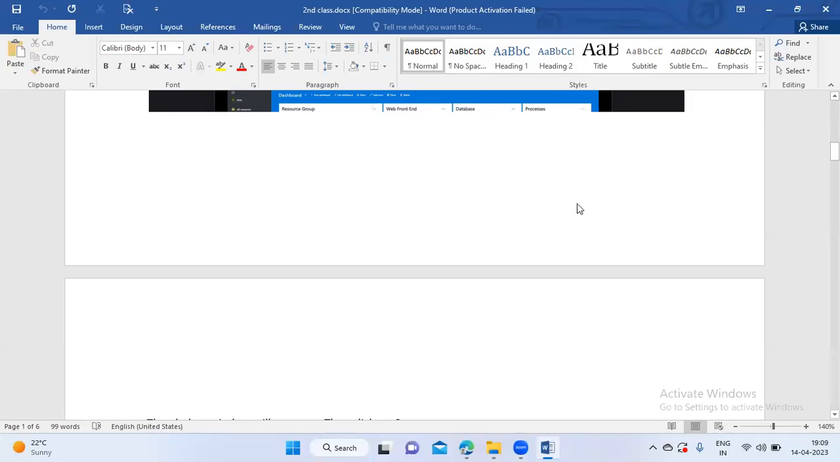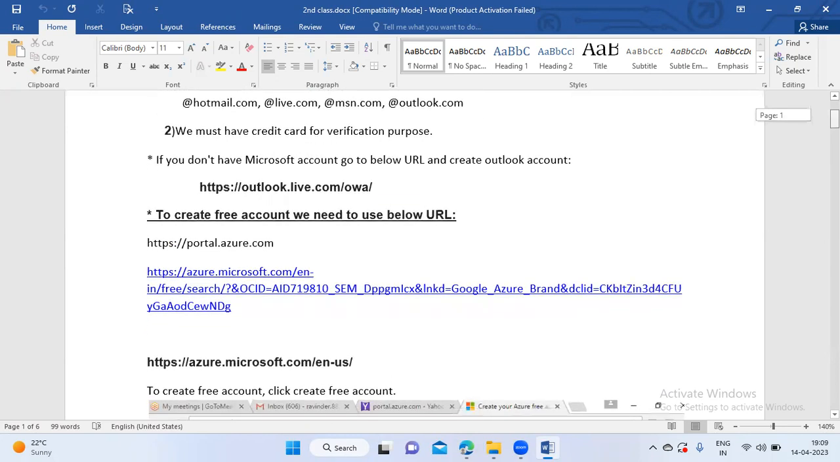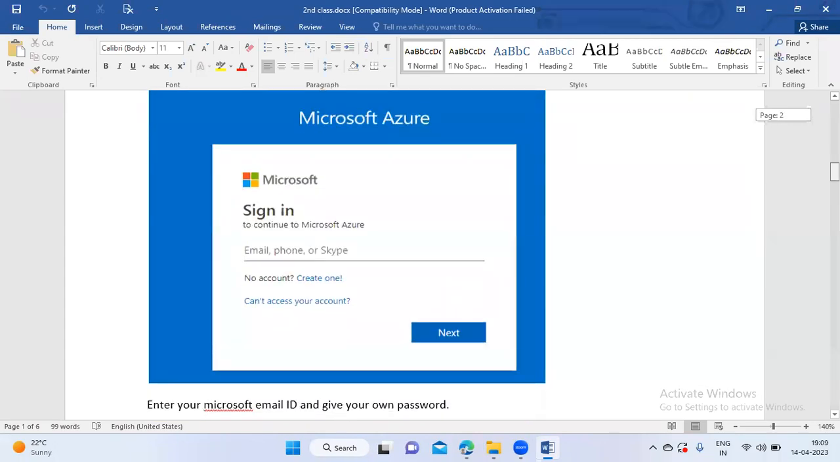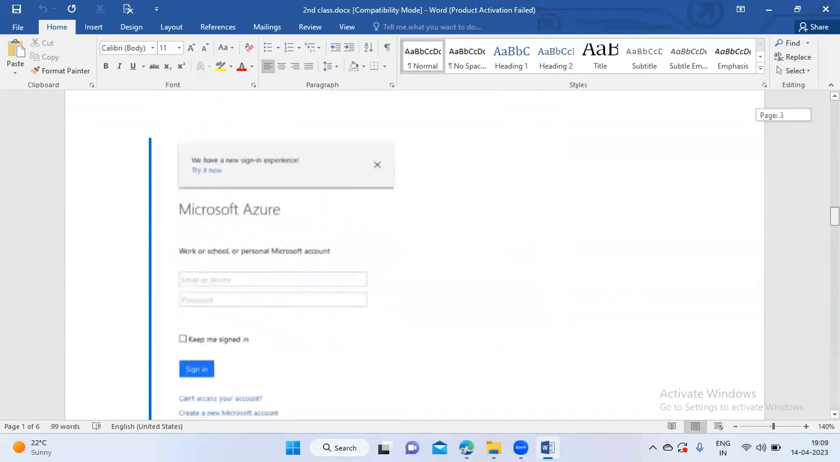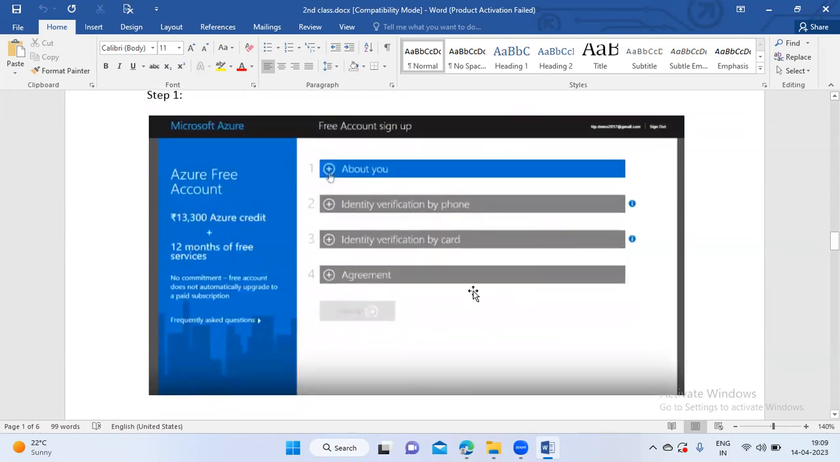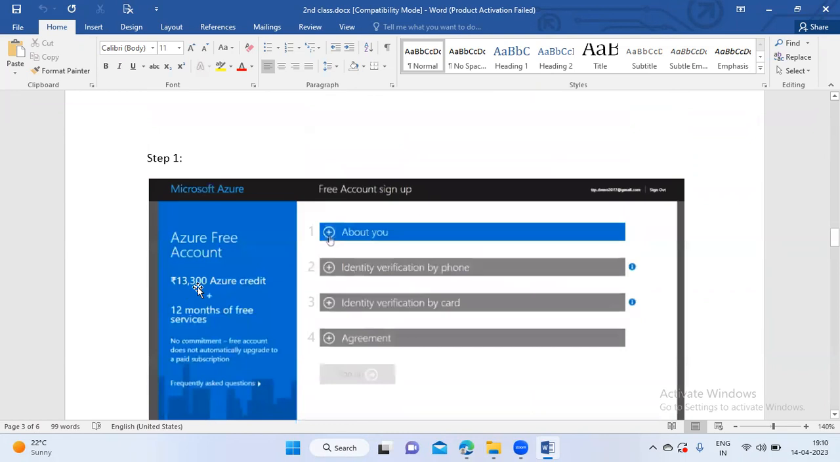After 1 month, the credits will expire automatically. You will get 14,500 free credits in your account. That you have to use within 30 days. After 30 days, whatever free credits are there will expire automatically. Okay, this is how you're going to create your account. After you create an account, you have to sign up with your credit card. Earlier it was 13,300. Now they have increased it to 14,500 credits, guys. Okay.